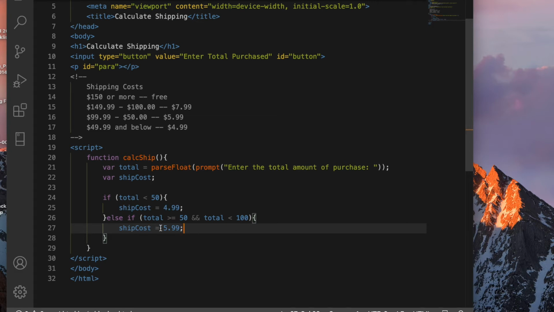Now, like I said, there were other ways that we could have written this. We could have said, instead of greater than or equal to 50, we could have said greater than 49.99 and left off the equal sign. Or we could have said total is less than or equal to 99.99. So it's all about how you write your condition on how your code will function. Now, if this is true, then our shipping cost is this amount. If this is true, our shipping cost is this amount.